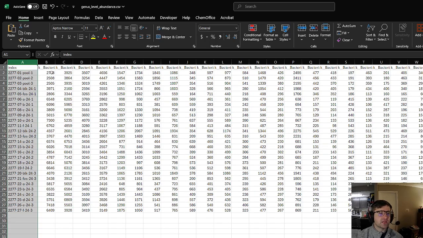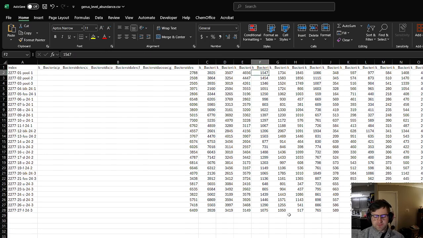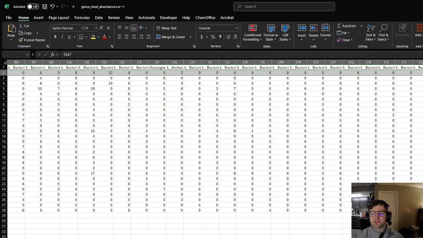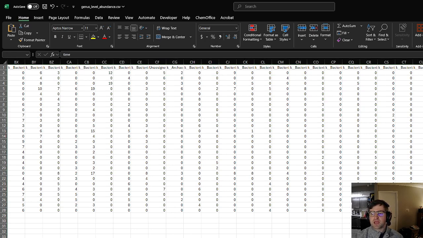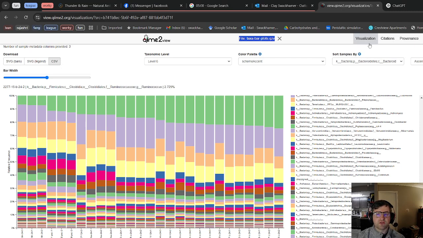So we have an index, which is some kind of sample ID, and then in each column we have this long name: kingdom, phylum, class, order, family, genus, for those different taxa. In each cell we have the estimated abundance or count of that sequence corresponding to that taxa. And then over here we have some metadata. So let's just get rid of that.